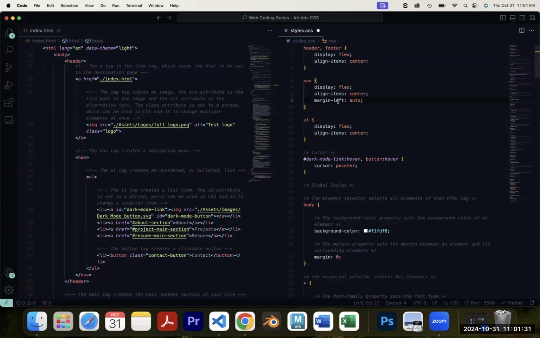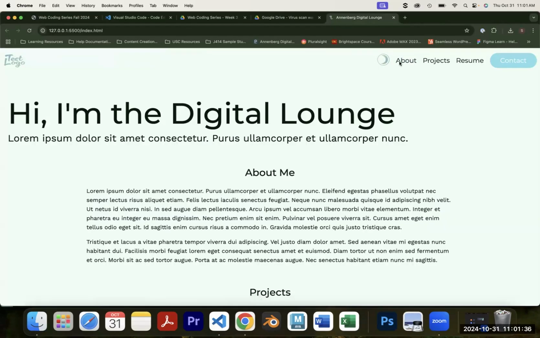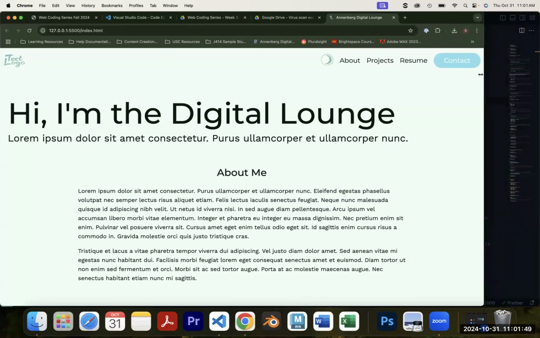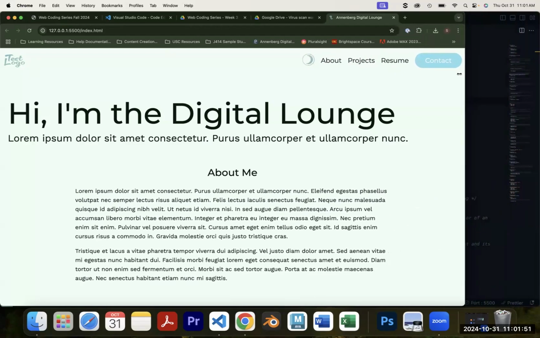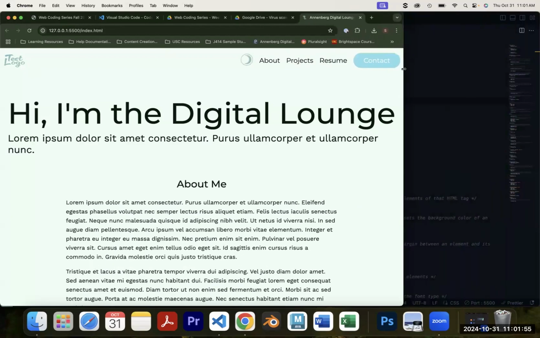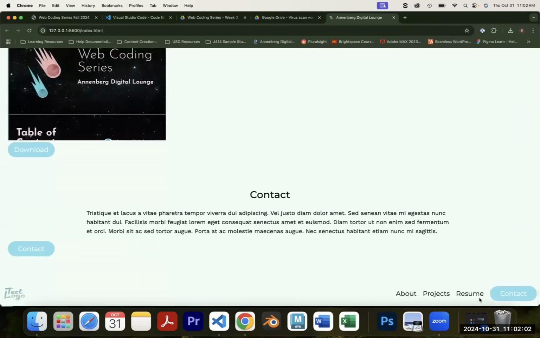So setting nav to margin left auto, when we save that, it's going to push them all the way to our right side because there's a ton of space between our logo and then our menu. But as I resize my screen, that auto is going to change its value because there's not as much space now. Make sense? Cool.